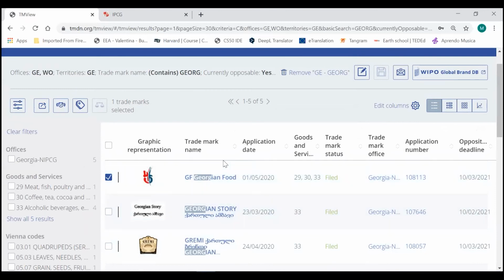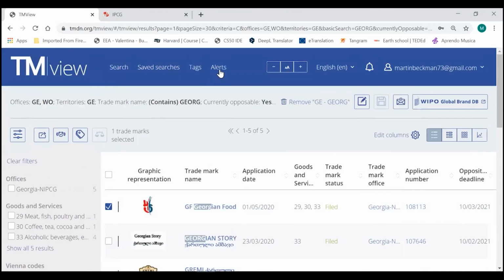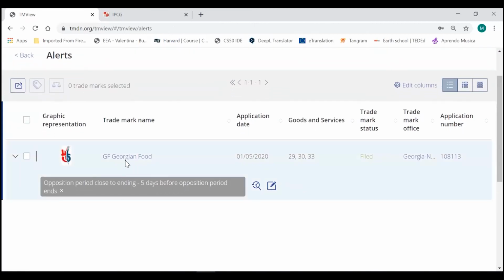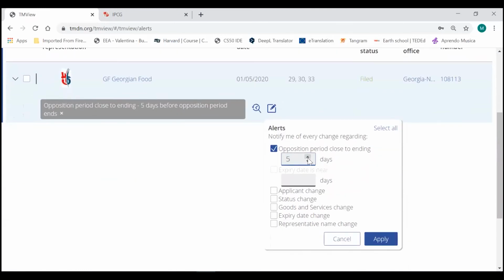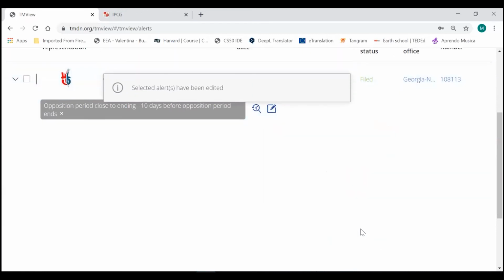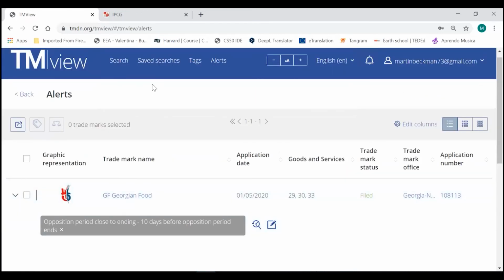It has been saved, and like the saved searches, we have them available up here at the top. Here is our newly created alert for GF Georgian Food, and we can see here in the gray box the alert created. If you regret it, say 5 days is probably not enough to be warned ahead of the expiry of the opposition period, we can change it. We can access again and edit the alert, and for instance, type in 10 days, and we modify the alert that way. So that is as simple as that.